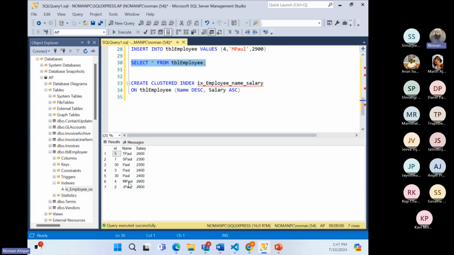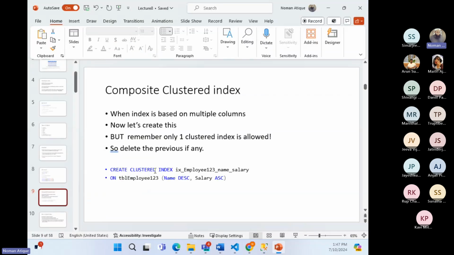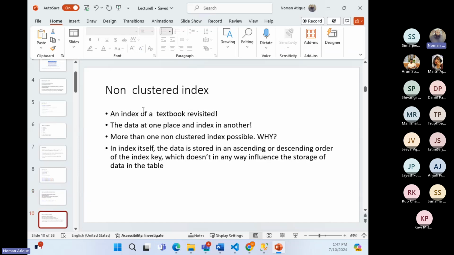So you see that Paul, and this Paul is coming up over here because it's taking that 2300, because salary is ascending, so it should come first, 2300, and then the name is descending. So that's why the name is coming up in that last one, 2400, right? So that's a wonderful, wonderful discussion. Thank you. So now let's come back to the composite cluster index. We have created a composite cluster index, and that is basically working fine for us.